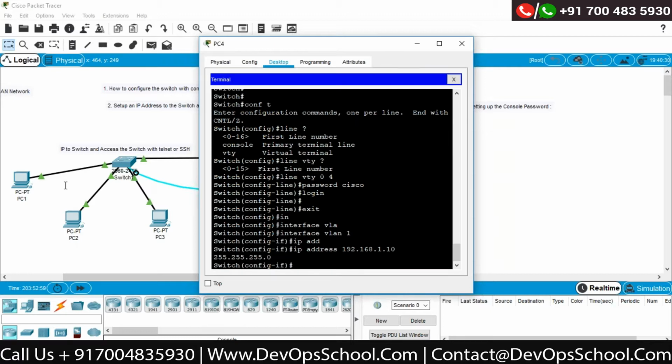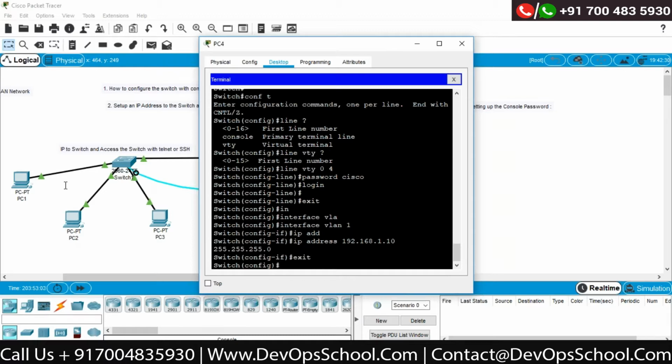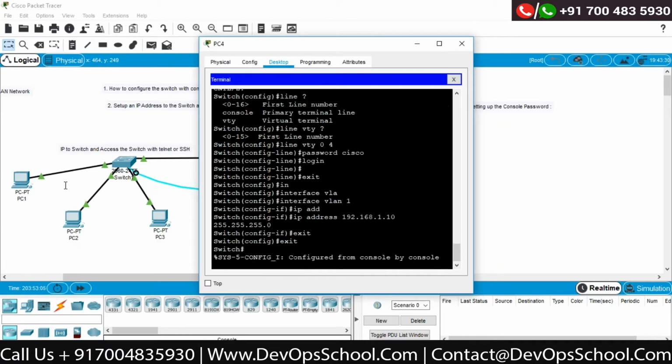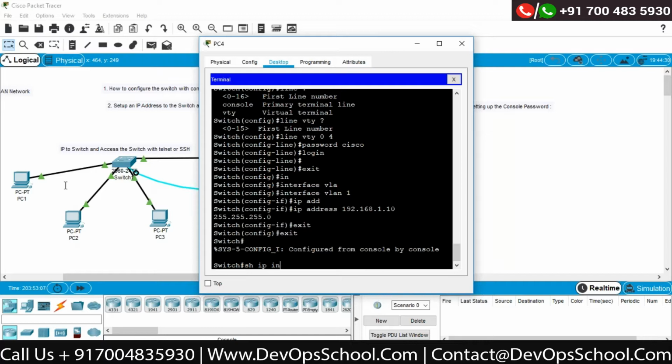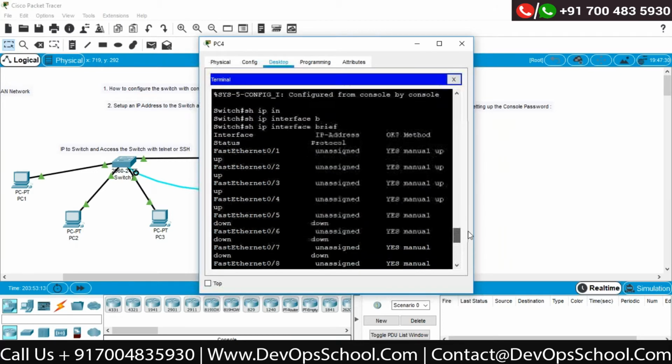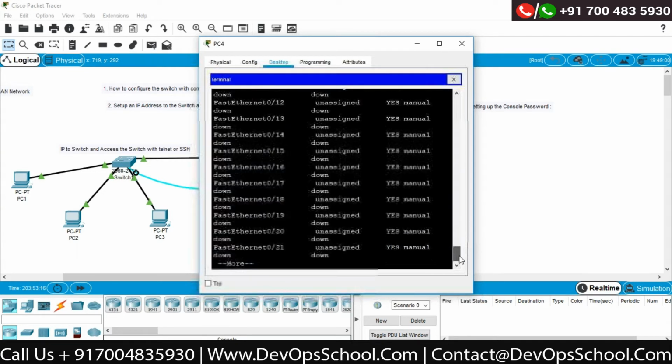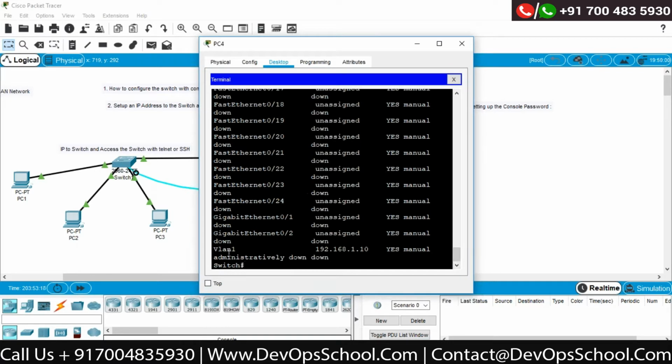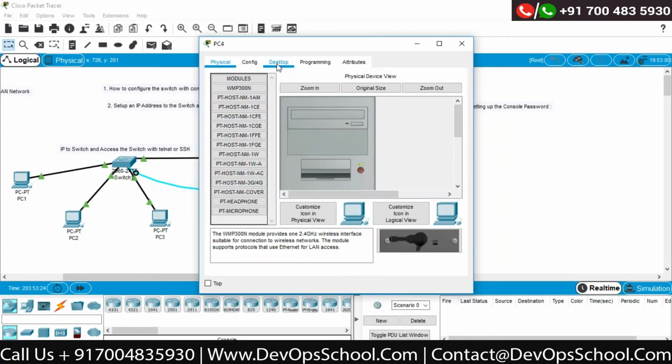Subnet mask would be 255.255.255.0. Correct. I will come here. Okay, I hope the IP address is assigned over here. That's great. So let's go to the computer.